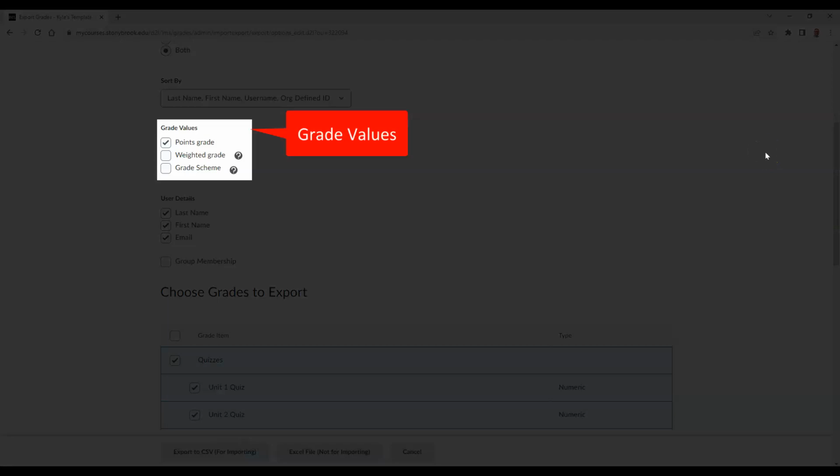Then under Grade Values, you must make sure that you have Points Grade selected. This will allow you to see the amount of points the grade item is worth on the spreadsheet. You can also choose to show the weighted grade and the grade scheme in the export as well. However, they will not appear when you begin your import back into the gradebook.